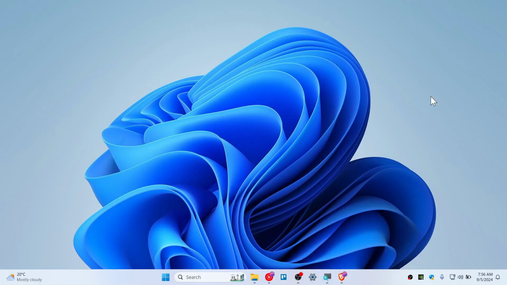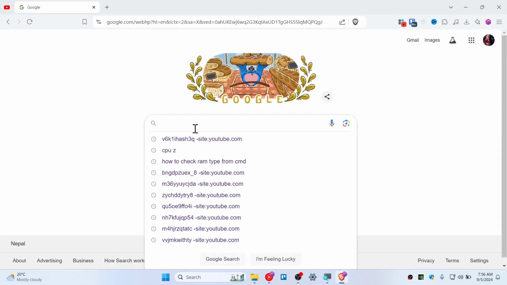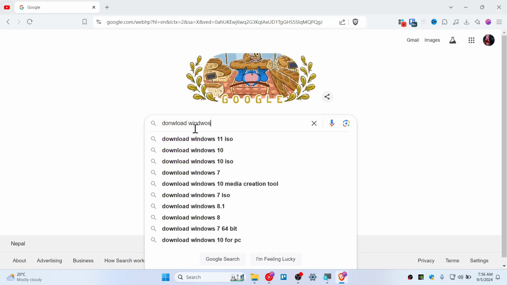In this quick video, I'm going to show you how you can download Windows 11 ISO file. So let's get started. First, fire up your browser, go to google.com and type here download Windows 11 ISO.